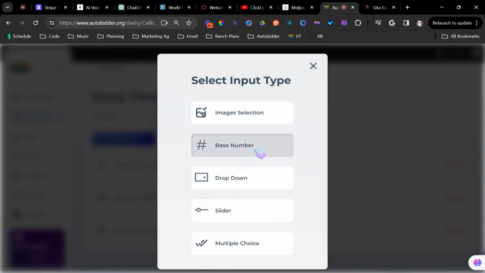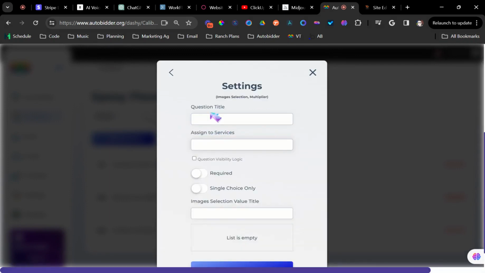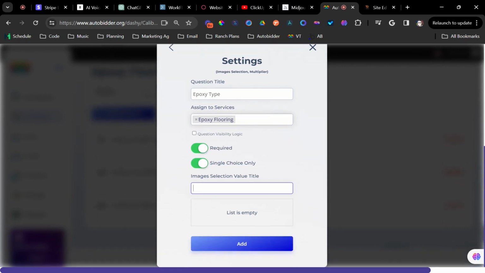You can start asking questions like, here, I'll add an image selection and I'll say epoxy type. Now you could, if you offer different specific types of polymers, or if there's anything specific or unique about your epoxy process, then you can add that here. If you offer 3 or 4 different types and there's benefits to each type, here's where I would also recommend, or at least consider, adding a video, and I'll get to that in just a minute. This would want to be a single choice only.